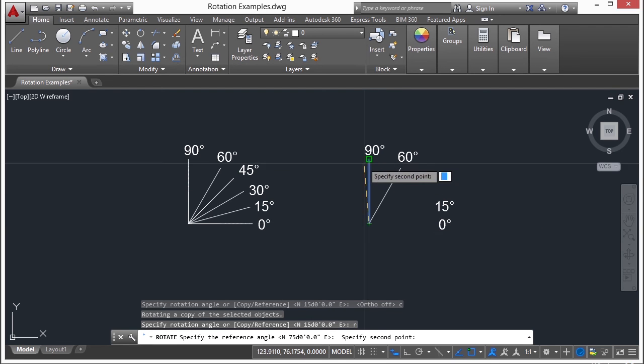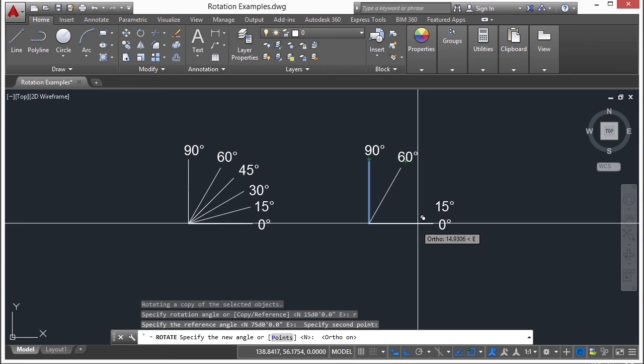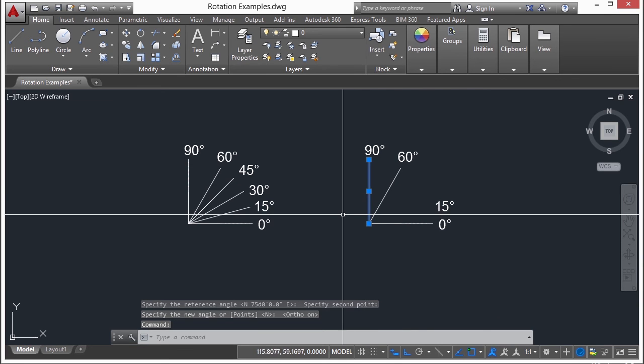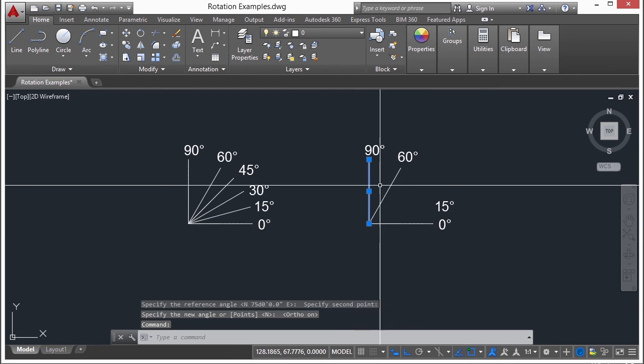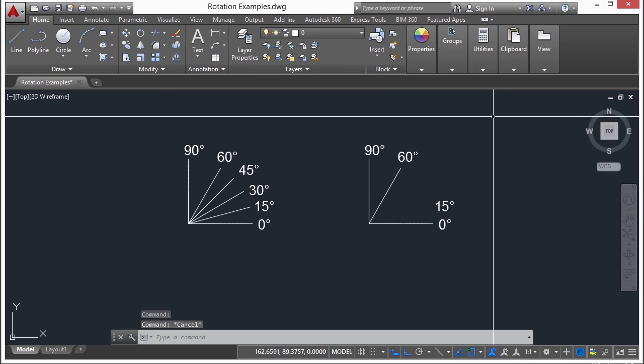I'm going to pick my base point, my reference point, and I'm going to turn my ortho back on. And now I'm going to make a rotated copy. You see it left this line here and rotated it. It copied it and kept it in its original space, and then I rotated a new object. So that's something that you may want to use as well, if you want to rotate and copy at the same time.